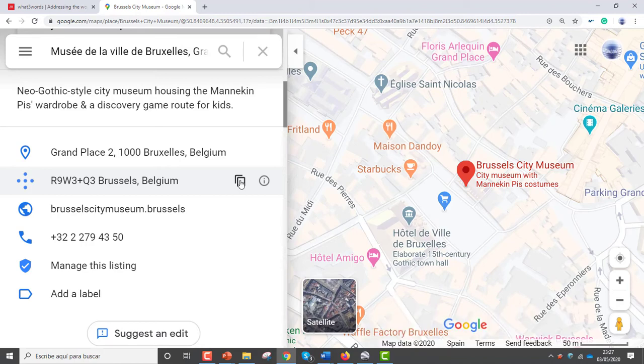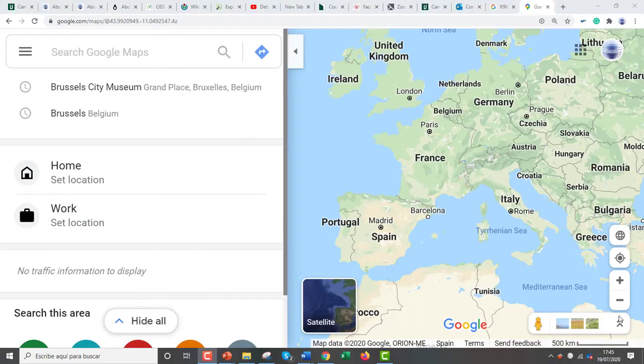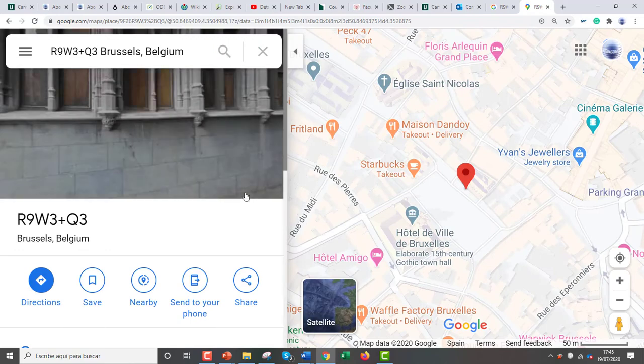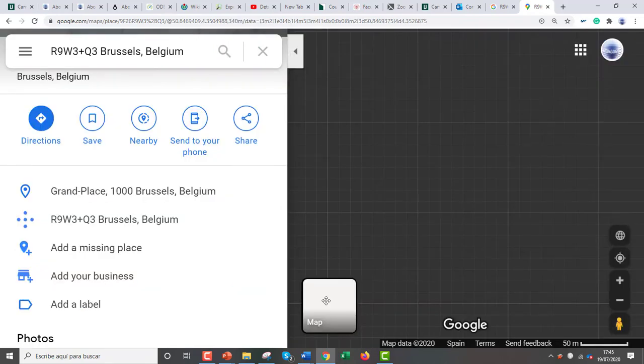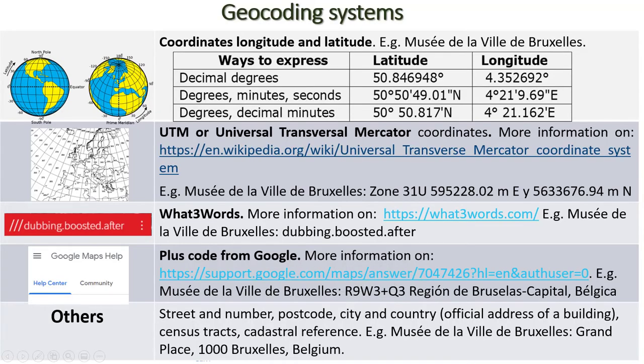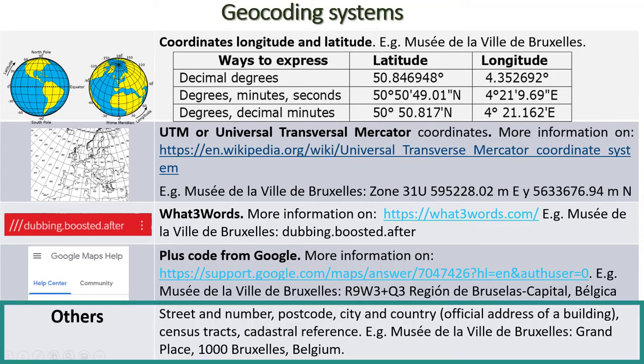In Google Maps, place a pin on the map for the Musée de la Ville de Bruxelles. At the bottom, tap the address or description and you can see the plus code to give it as an address to others. But in many places this information is not available. There are other traditional ways for geocoding location, for example the street and number, the postcode, the city and country, an official address of a building, census tracts or cadastral reference, among others.